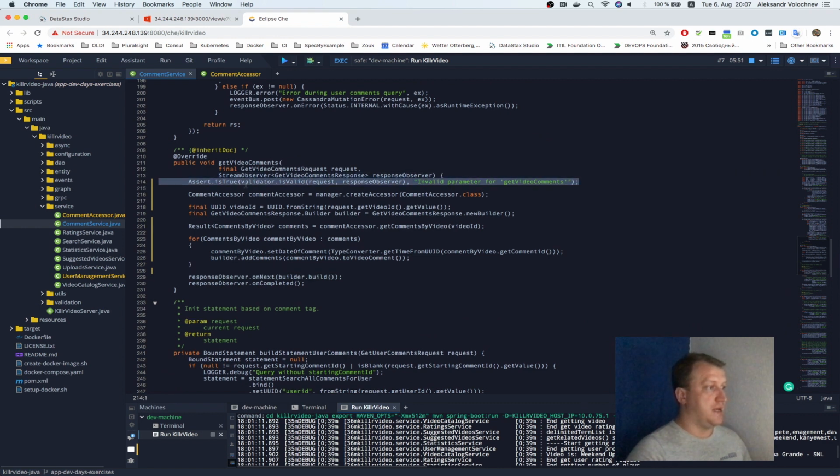First line, we make an assertion checking with our preconfigured validator request, and if the request is not valid, so we aren't getting a valid video ID, then we will just return an error immediately. Then we create this comment accessor, exactly the interface we just created. So the manager creates this accessor for us, no extra job required. We define the things required for us. So video ID, of course, we are going to fetch from the request and convert to string, and we will need a video comments response builder to build the video comments response. Then we execute the method getCommentsByVideo of our shiny accessor, giving the video ID and getting the result.